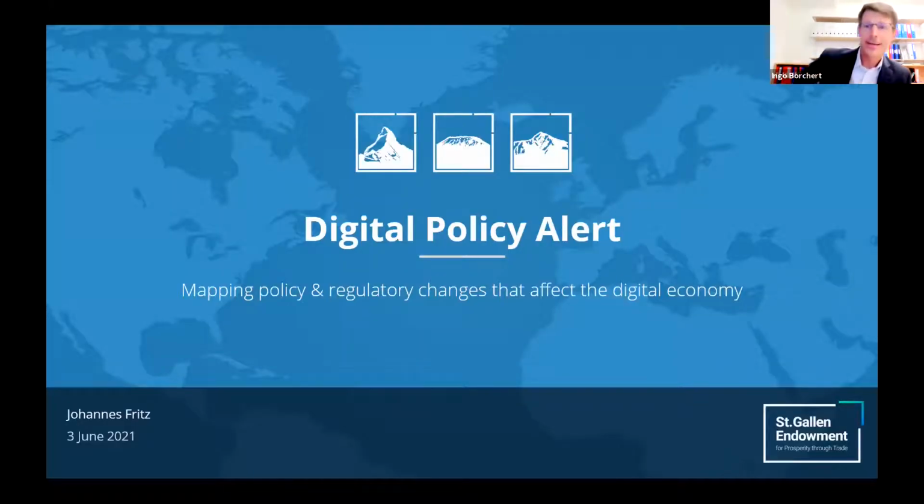And without further ado, let's hear first about the Digital Policy Alert, and I'm delighted to introduce Johannes Fritz, who's the CEO of the St. Gallen Endowment for Prosperity Through Trade. That's a fantastic name, a Swiss non-profit organization. The St. Gallen Endowment is the institutional home of the Global Trade Alert, who many of you, I guess, will know, and its latest offspring, indeed, the Digital Policy Alert. Johannes's work is focused on bringing transparency to public policy choice. He's an economist, but he has additional training in computational text analysis and machine learning.